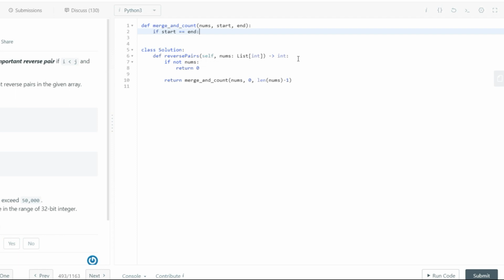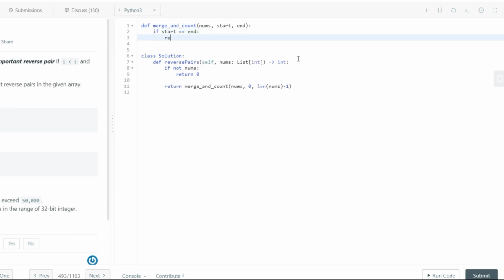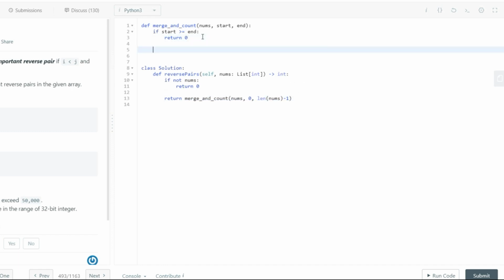You just say, hey, if your start is equal to end, you need to do a return. Or basically, if it's greater than or equal to end, you can do return. So we'll just do return 0. And we'll be assuming for a fact that merge and count is going to return a number. So that's what we're using over here as well. So if that happens, you return 0.